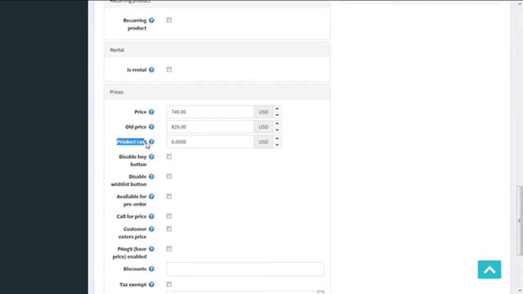Next, we have product cost. Now, this cost is the sum of all the costs linked with the production of the products and services. Though this cost is not displayed to the customer, we can still define it for our internal purposes, which can be helpful for evaluating the profit margins. So we're going to enter it as 625.00 USD.